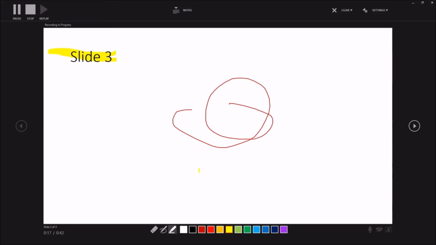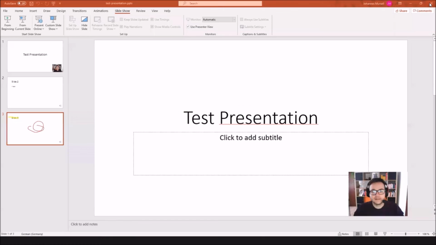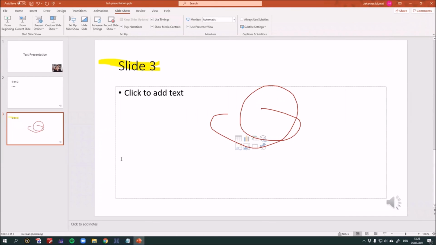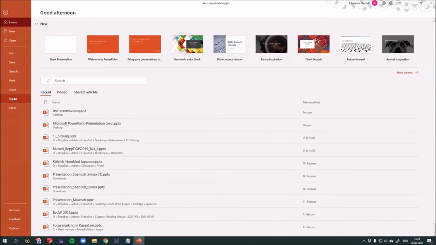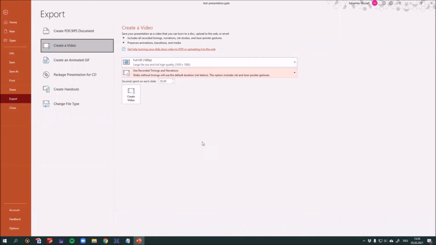Once you're finished with the recording, simply press on stop recording and close this window. So you're back on the normal view for PowerPoint. And now we basically need to do the same thing we needed to do in our first method. We need to export this as a video. To do this, simply click on File, Export, create a video.